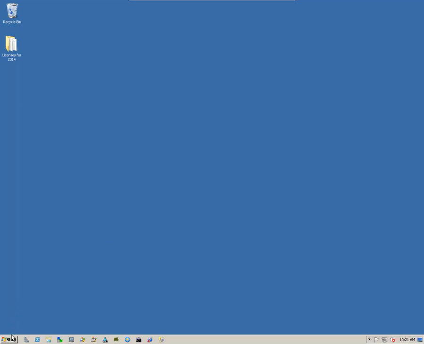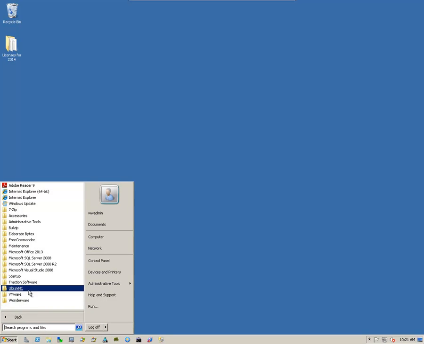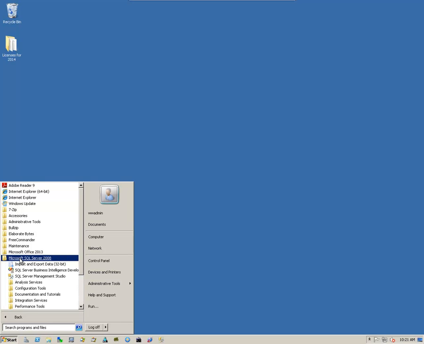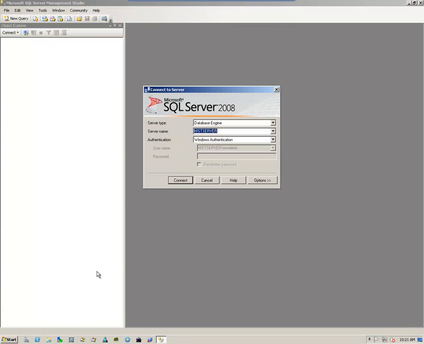We do that by going to Start, All Programs, and we need to locate our version of SQL Server. In this case, it's Microsoft SQL Server 2008. And we need to take a look and find SQL Server Management Studio. Now the location will depend on what version of SQL Server you're running. Clicking on it brings up the interface. We'll go ahead and connect to the server.